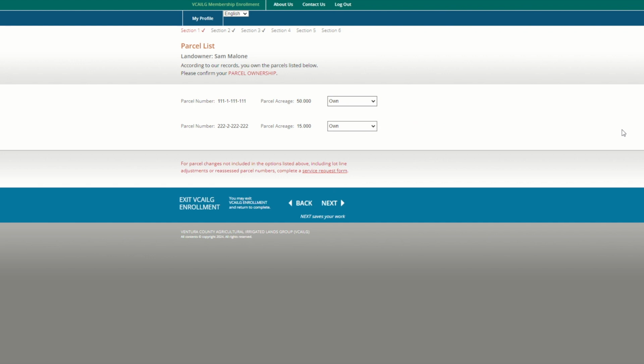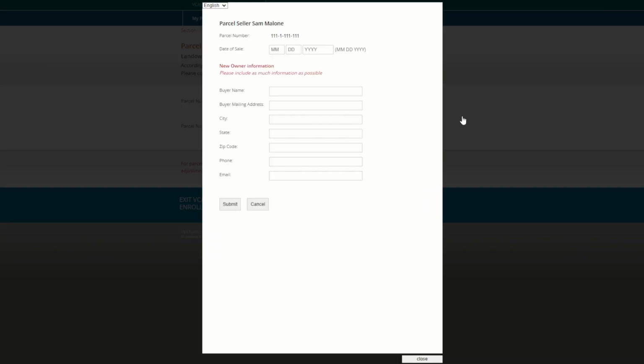This is the parcel list page. You will be selecting owned or sold on a parcel based on your information. Let's go ahead and click sold for this one. It's okay if you do not have the new landowner's information. We just please ask that you include a date of sale. And you will go ahead and enter that. Everything else is not required.